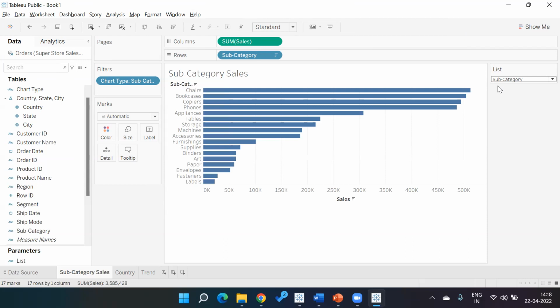So first is our Chart type in filters. Chart type, yes, in filters.